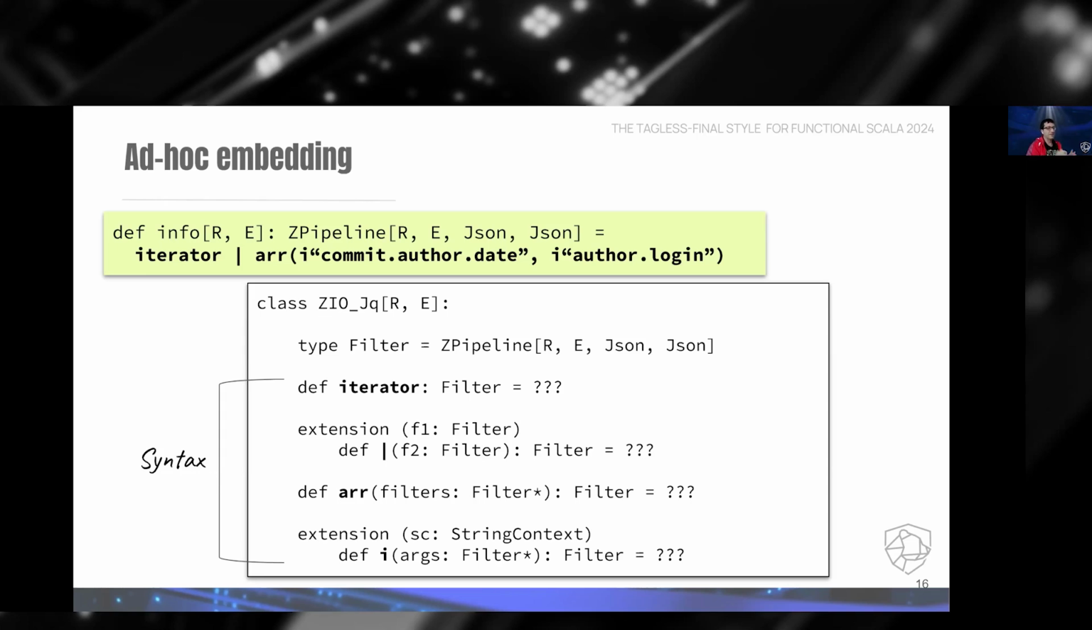JQ, all things are filters, string transformers, okay? And so our filters in this particular case, for this particular semantics, and in this first step, is just a CE pipeline, right? And the syntax that we need in order to write this program, well, we need an iterator, we need a pipe combinator, we need an array combinator, and then we need this string interpolator or filter interpolator, right? Syntax in the tagless-final style is not implemented in terms of data types. It is just implemented in terms of functions, in terms of semantic functions, right?